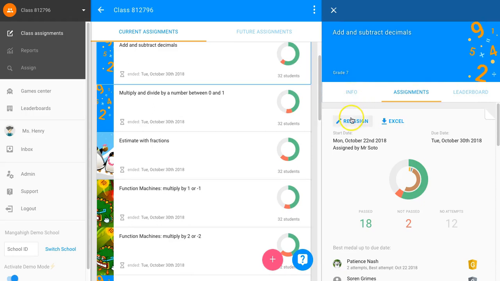If the assignment due date has not passed, you will be able to edit the assignment. If the assignment due date has passed, the only thing you can do is reassign it to certain students. You can also download an Excel spreadsheet to give you a summary of student data. This will tell you how many times they've tried an activity and what their best medal earned is.